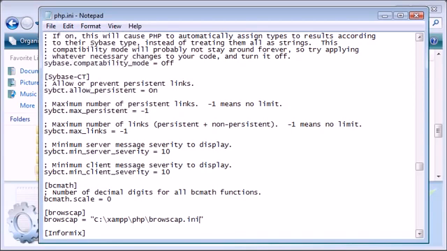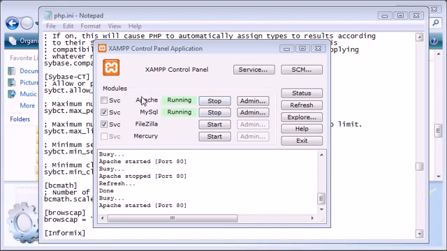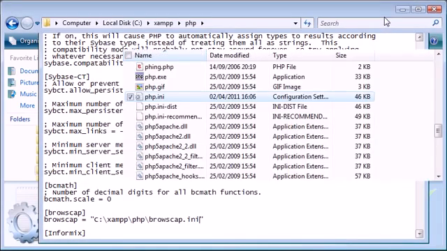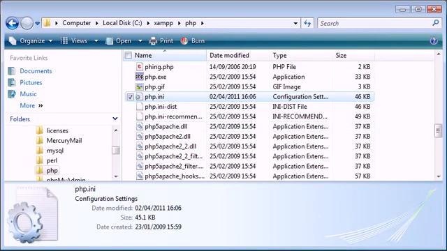Now what we need to do is open up our control panel for XAMPP, and I'm going to stop our Apache service. I'm going to click stop. Now that stops, and I can restart it now. So our php.ini settings have been initialized by our reset of this.